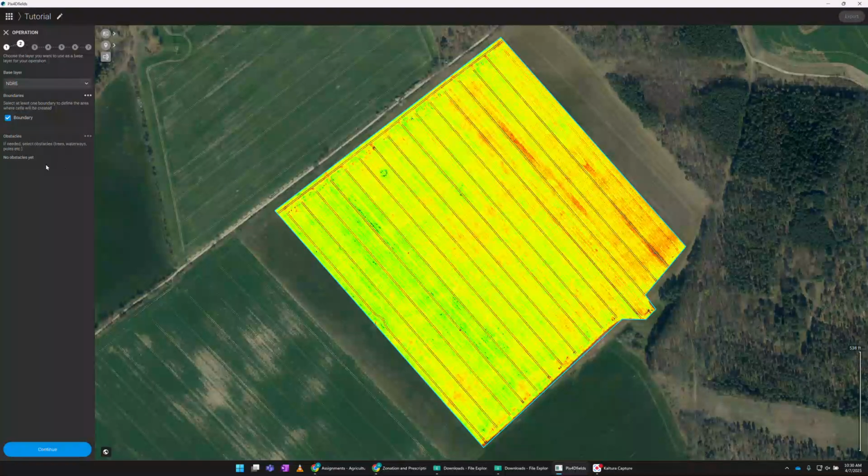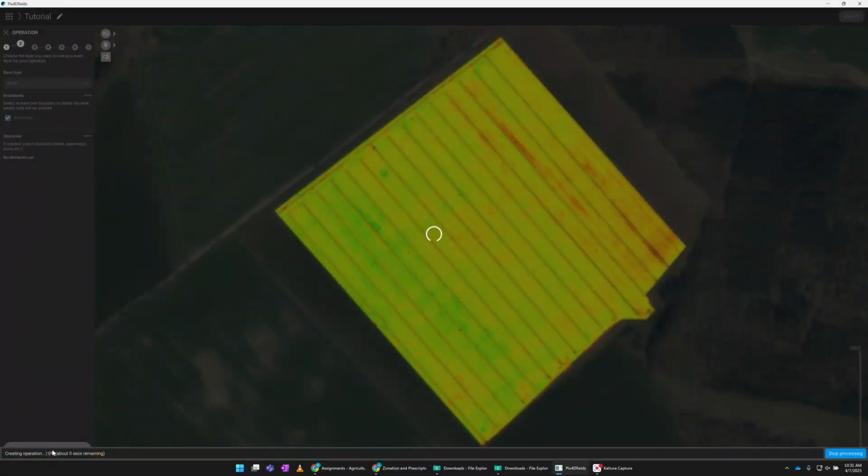We don't have any obstacles. Just kind of neat, you can put obstacle boundaries in there, and it'll leave that out of the analysis. And you'll see there's the steps, right? 1 through 7. We're going to go through these, change a few things as we go through this.